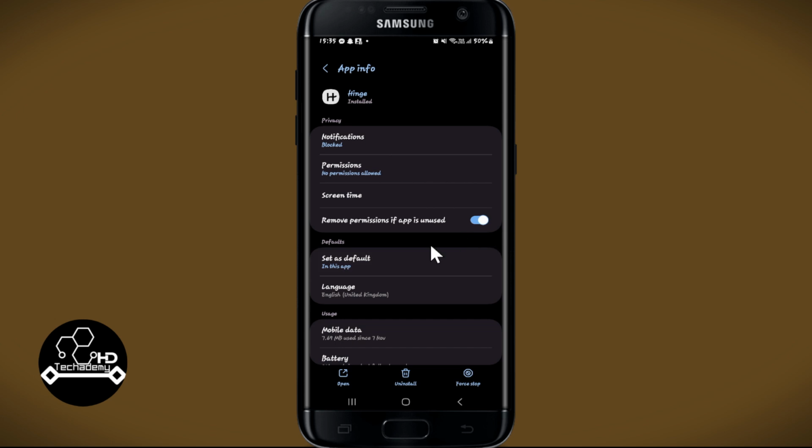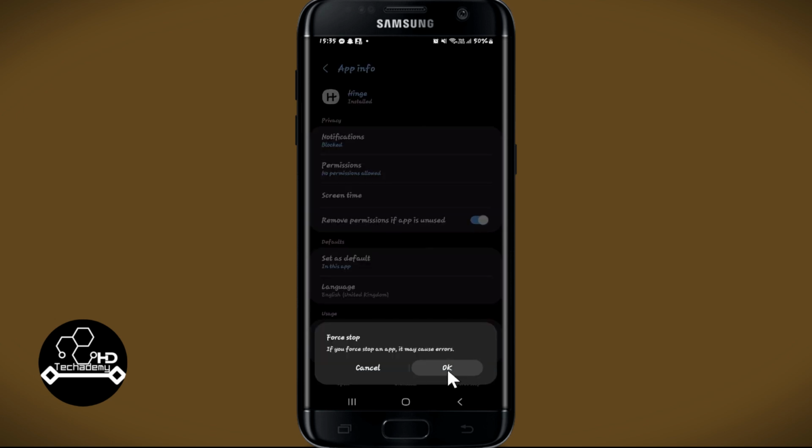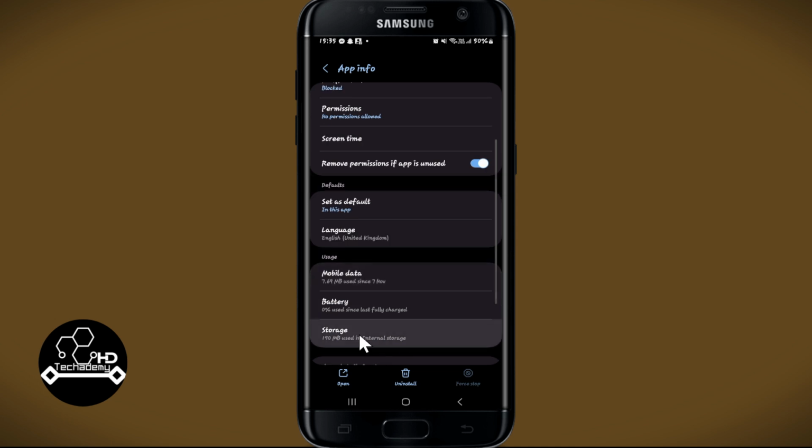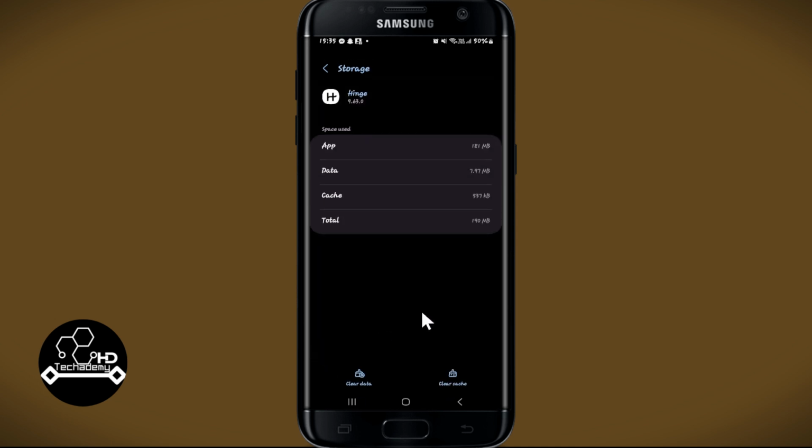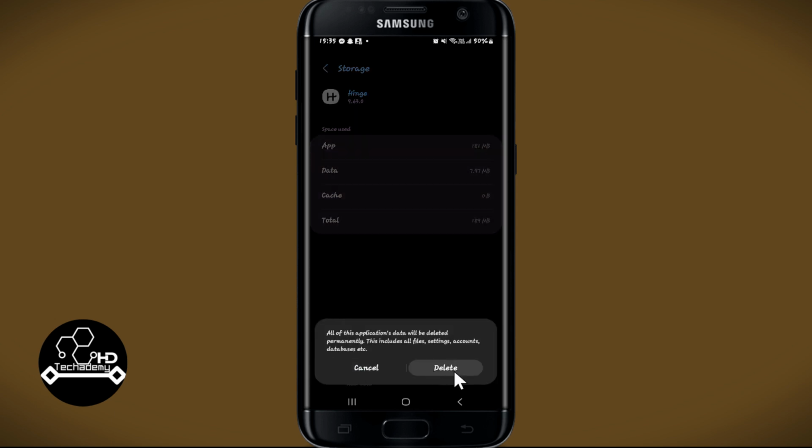Now, within the application info page, tap on force stop at the bottom right corner first in order to stop the app. You can then scroll down and tap on storage. From the storage page, you may now clear the application cache as well as the data. In order to reset the application, you will need to clear the data. Go ahead and click on it and then tap on the delete button, which will now clear all of your user data within the Hinge app.